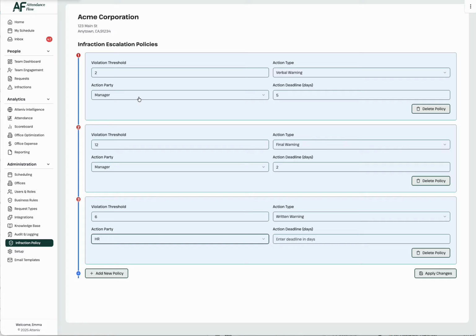So when a verbal warning is required, the manager would receive notification of that. And once they have performed that verbal warning, there's an acknowledgement that they would have to click upon to indicate that they indeed have provided that warning. And that's what the action deadline is. So if they haven't performed that verbal warning within 5 days, it can be escalated up to the manager's manager. So this is really a key, foundational aspect to the entire application.